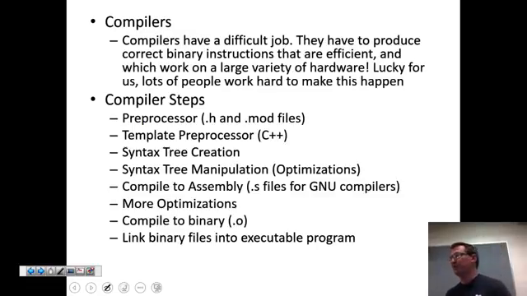So, what does a compiler do? Okay, a compiler has an extremely difficult job. They have to produce correct binary instructions that are efficient, hopefully, and which are correct. They have to do what you tell them. And that's probably the hardest part, is they have to be correct. And they have to work on a large variety of hardware. And that is also very difficult. And lucky for us, lots of people work hard to make this happen so we don't have to care about it. But a compiler typically runs through several steps.